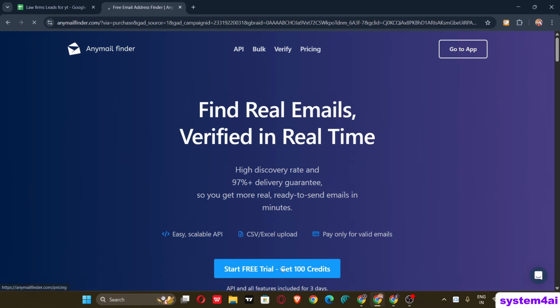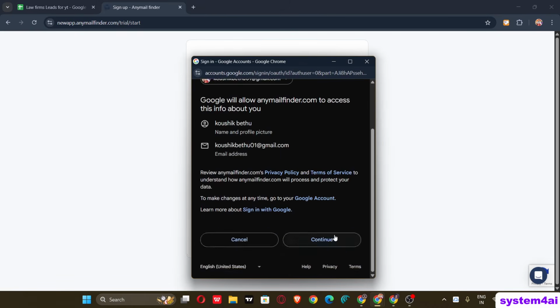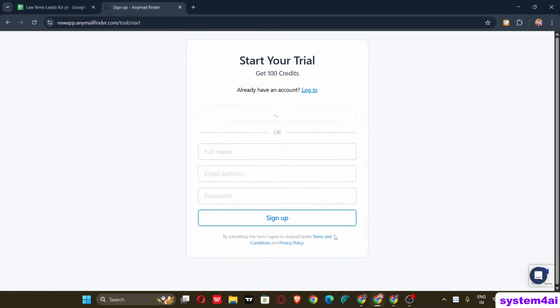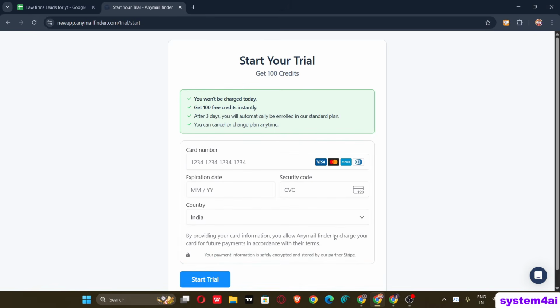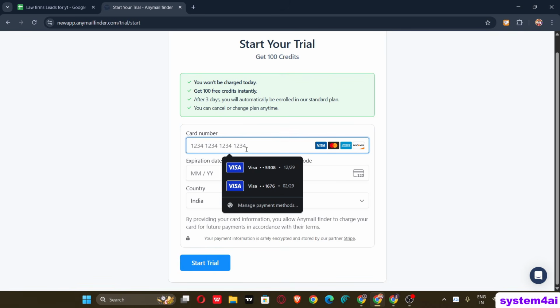Start your free trial. Sign in with Google. Continue. You won't be charged today. Get 100 free credits instantly. After 3 days, you will automatically be enrolled in our standard plan. You can cancel or change plans anytime. So you need to give your Visa or Mastercard to unlock the free credits. That's not an issue. We're going to use these 100 credits within 1 day since we are using the make.com automation.